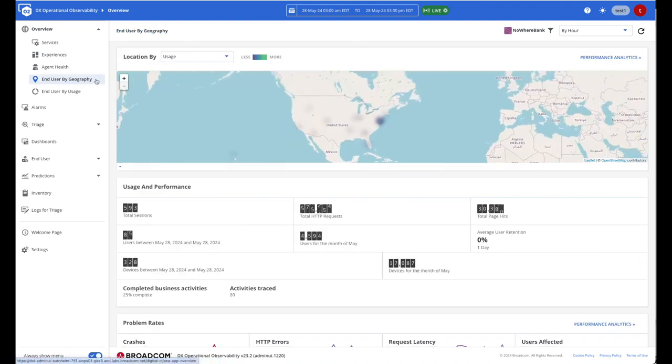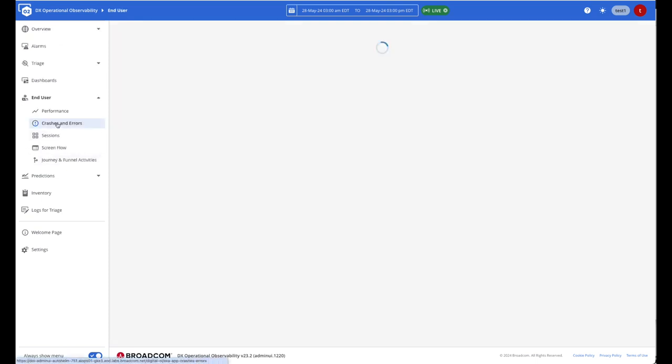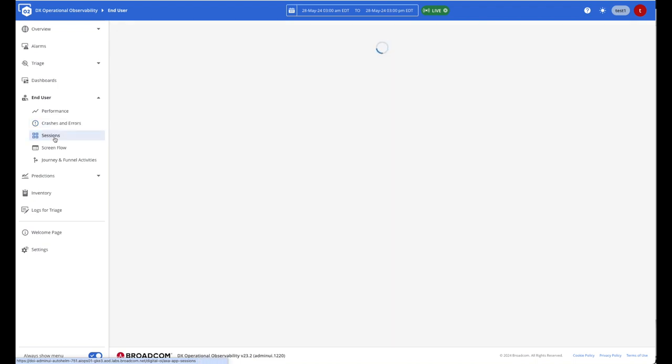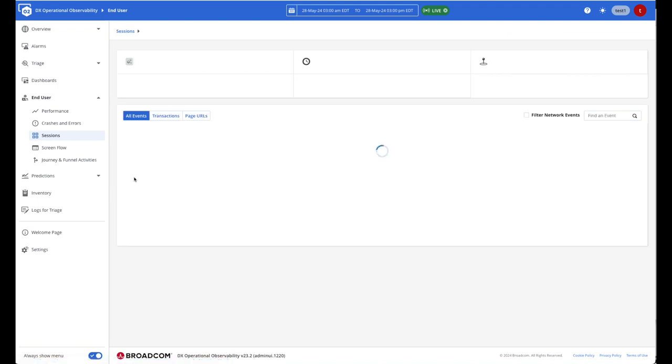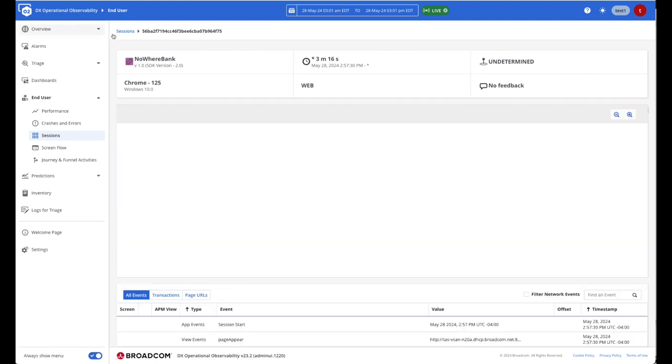If, however, I wanted to look at end user information directly, now we've separated end user out from triage because in many cases they are a different person. So we've put our crashes and errors here under end user. Here's our session screen. And notice as I choose it from the left menu, my context is being reset. I click in here, I do have breadcrumbs, but they only ever bring me back to my initial left menu choice.